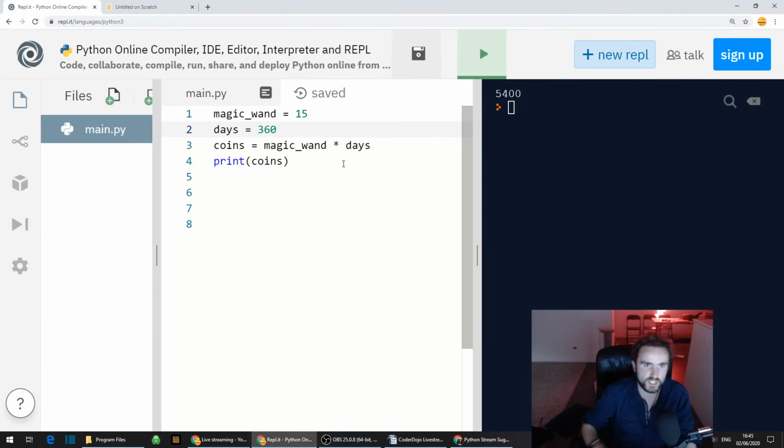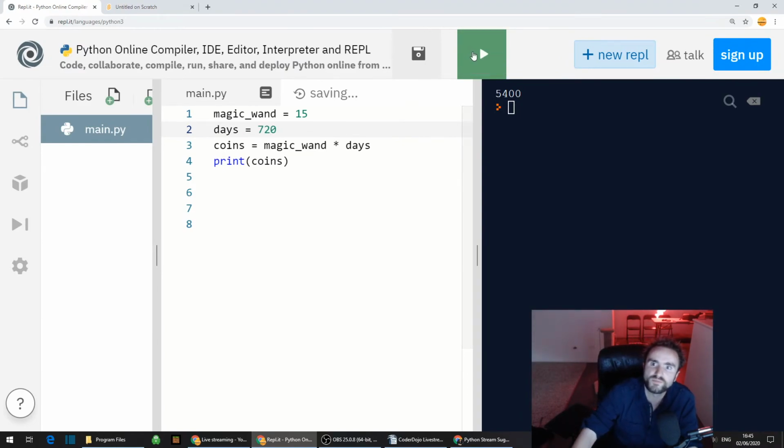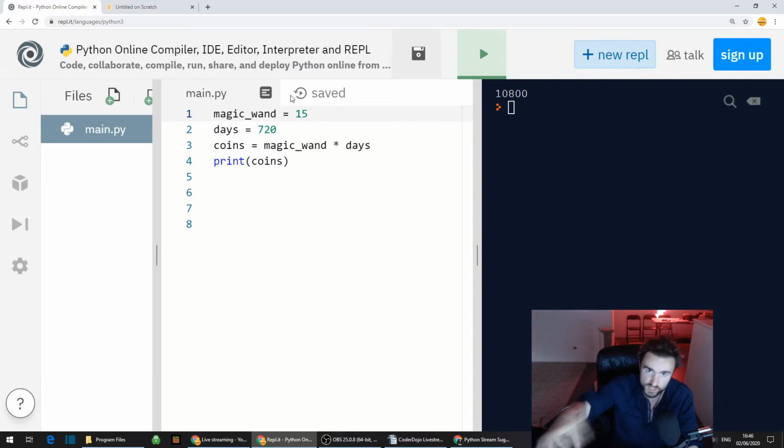Let's say you want to test for twice as many days. You want to go to 720 days. And again, it updates. So you can very easily change what's in the variable, and your code for coins will still work. It's pulling from those variables.